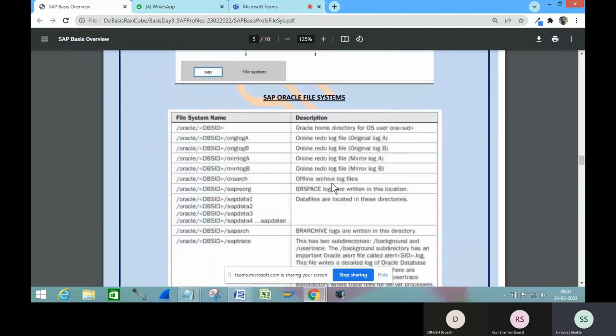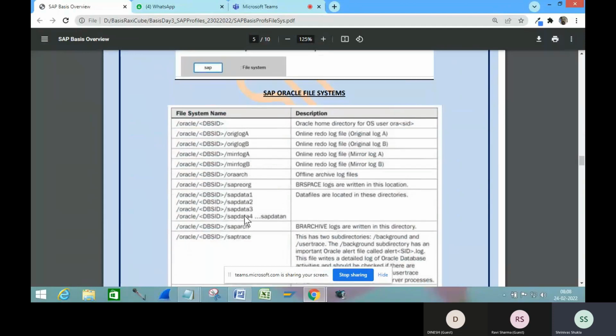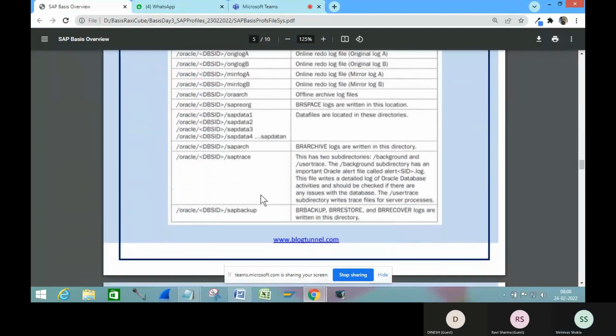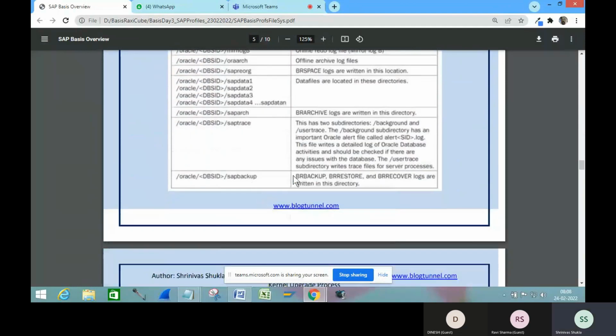This is the standard file structure for the Oracle file system. When Oracle database is installed, it creates all these directories, or these directories should be created first, and then only you can install the Oracle. This particular directory ORARC is for offline archive logs, and mirrlog and origlog are for the online redo logs. Backup, whatever backup you are taking of the database, which is important on a daily basis, the log files get created in this SAP backup directory.